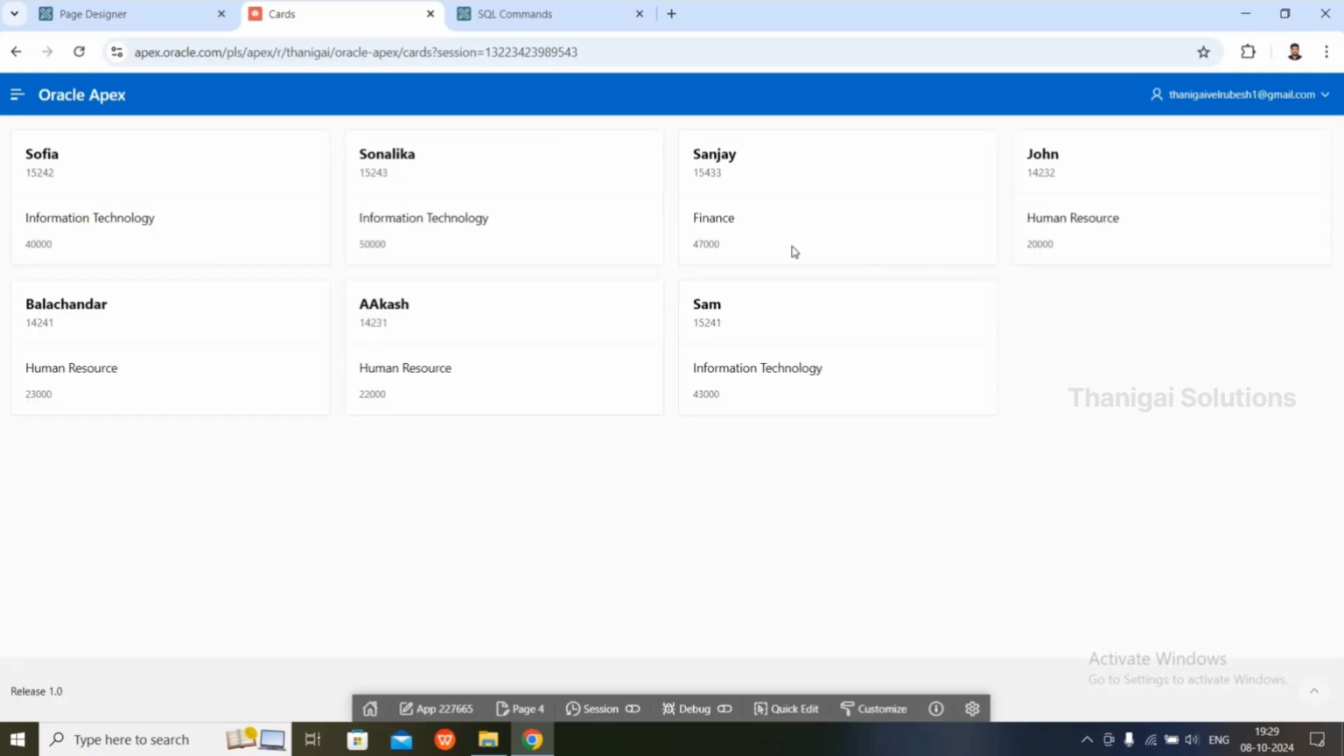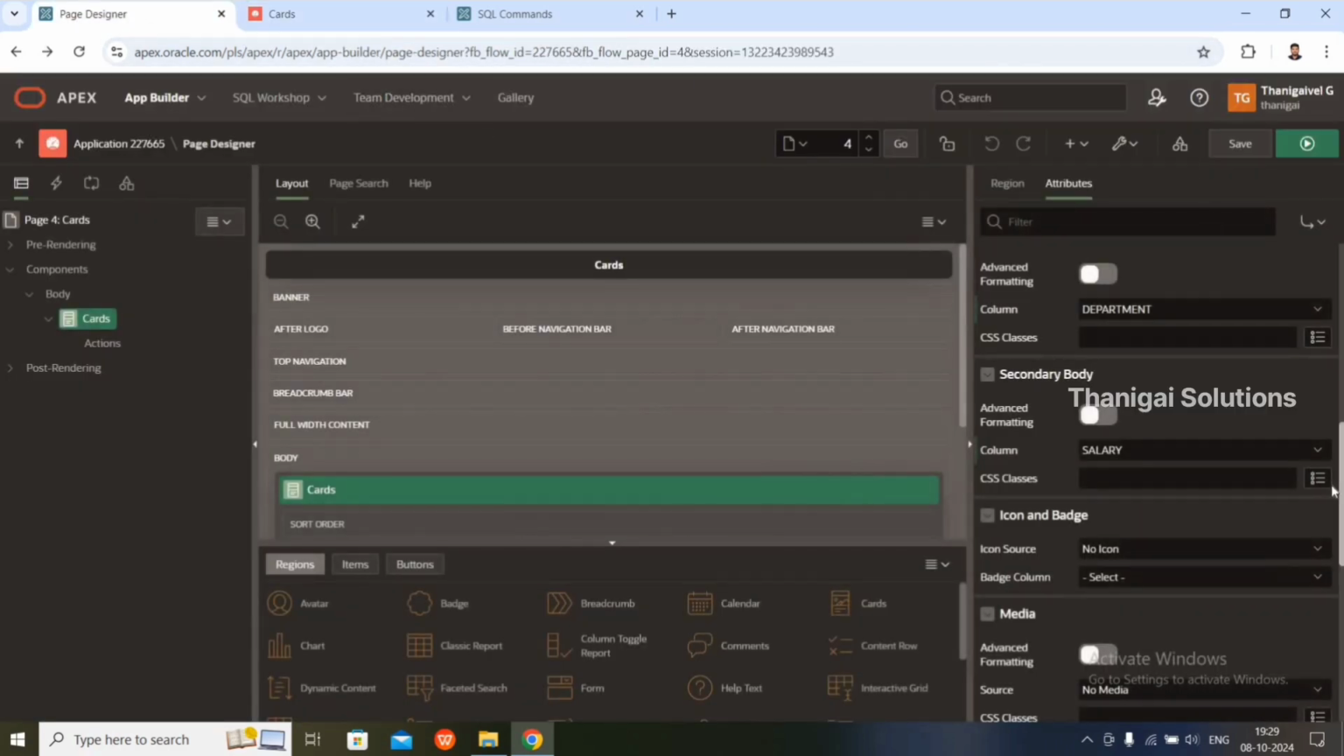Now we can see I'm getting the different levels. These are all different levels: this is the title, subtitle, body content, and secondary body content. Like that, different levels are there. Whatever you need, you can give according to each section. You can use your custom CSS to style your cards.